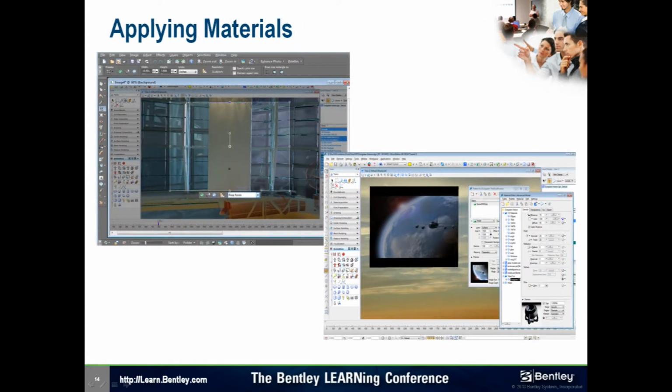Next, we apply the materials to the surfaces within the 3D hybrid model. And these materials, again, were taken directly from our homemade palette.